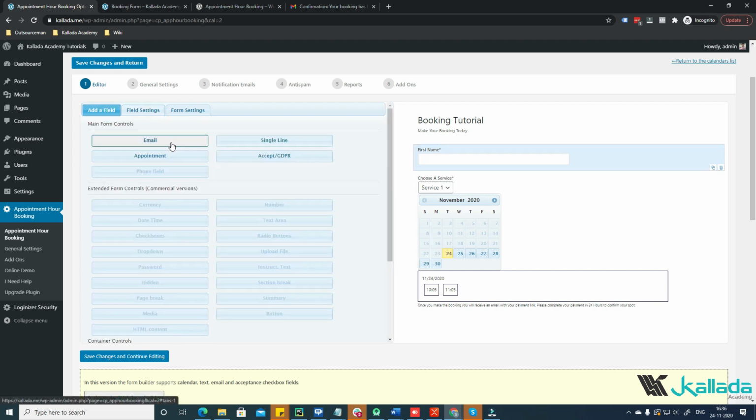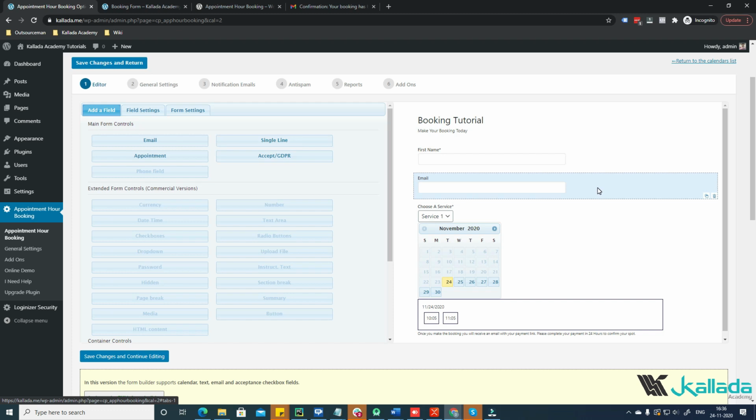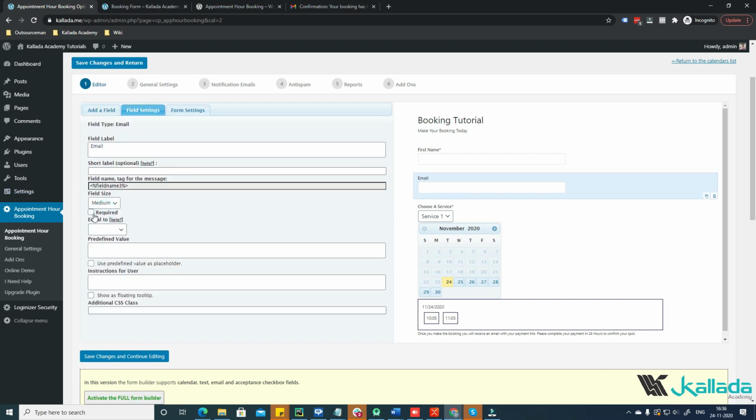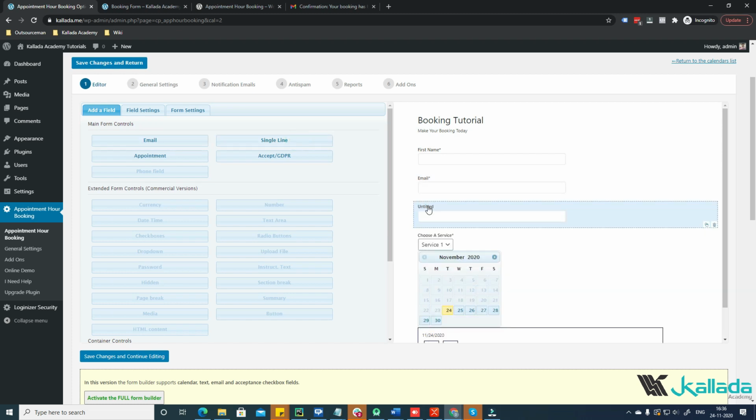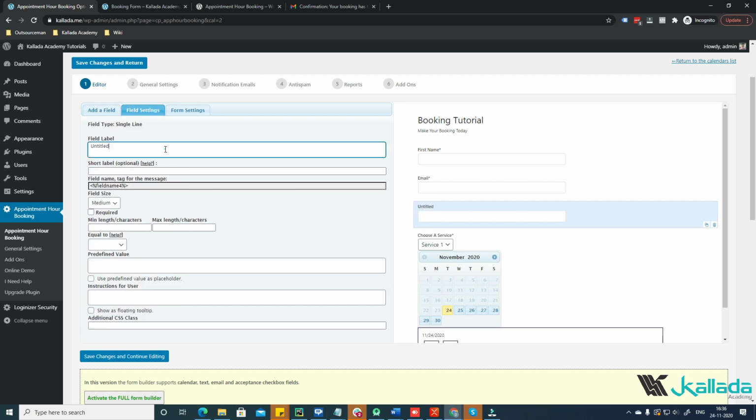Now we need to add an email column. The email column is here and I'll make that required as well. And now I need a column to accept the phone number as well. Unfortunately, in the free version of this plugin, the phone field won't work. So what you can do is click on this single line and name this particular field as a column. See here, once I click here, the field settings open up. So I'll give it as mobile number. Again, I'll make it required, and for minimum characters, I'll just mention it as 10.